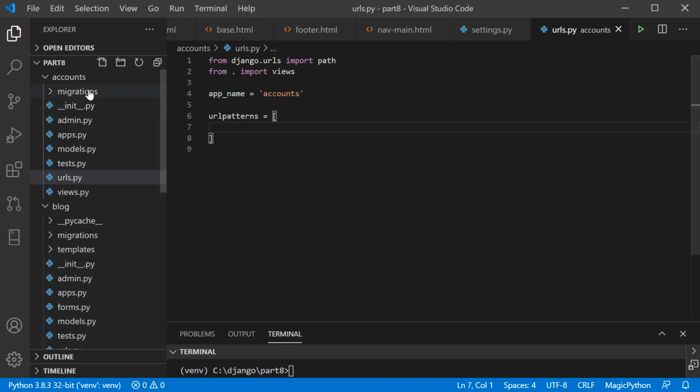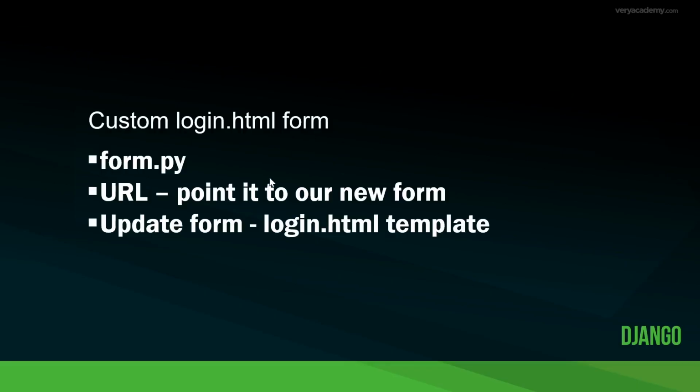Now what we want to do is create a custom form for our login. To build a custom login form, a simple process, we're going to need to create a new form page in our accounts application, and then create our URL. Our URL is going to point to our new form. So we're literally just saying to Django that we want to use this custom form for the login. And then we need to go into the login page, and update and build the form.